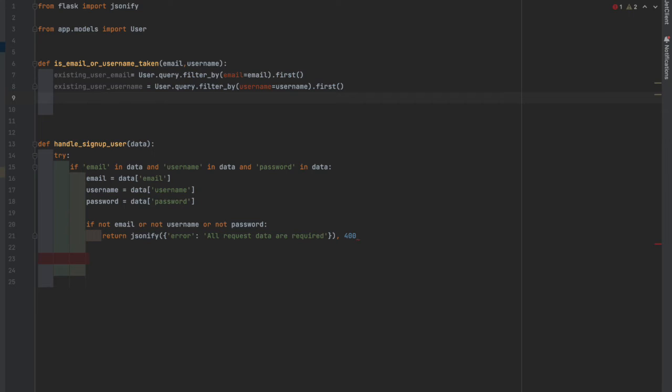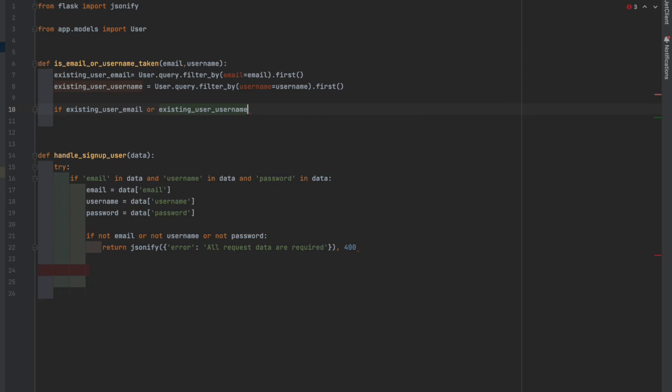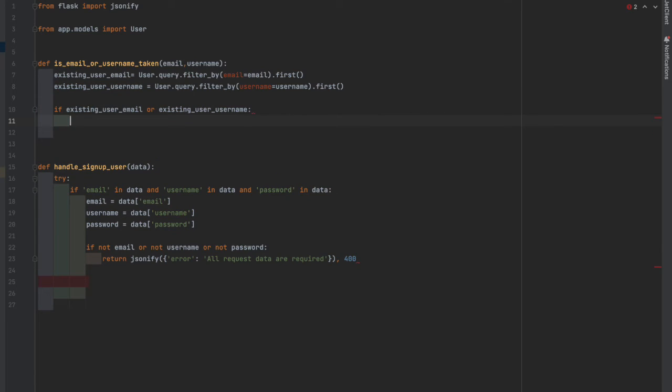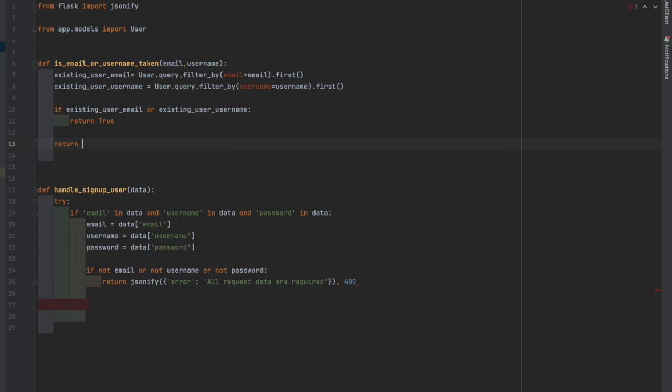The next thing we have to do now is use our condition: if existing user email or existing username, then we say it's true. That is, if the username or email address already exists in our database, let's return true. But otherwise, we need to return false. Okay, so return false. All right, so this is all we need to do.